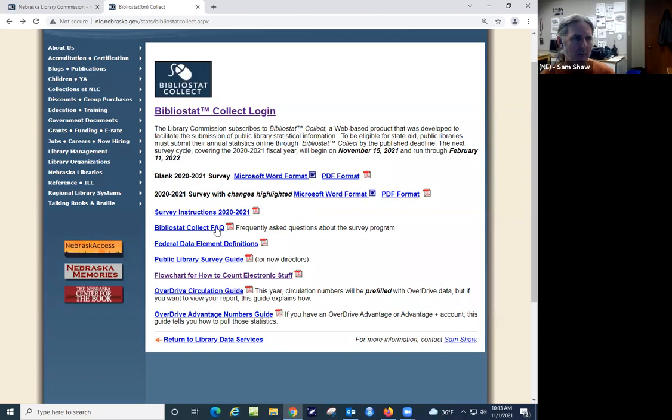We also have a FAQ about the program itself. There's also an FAQ embedded in the program as well. And then you might want to look at these federal definitions. There are some questions that every state has to ask that IMLS has told us are data that are important for them to collect at the national level. So those are questions that we have to ask on our survey that every other state collects too. This is how IMLS defines those, the definition that we're stuck with. We can't change it.